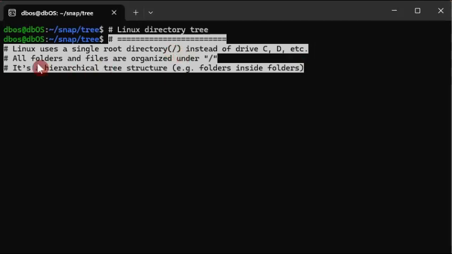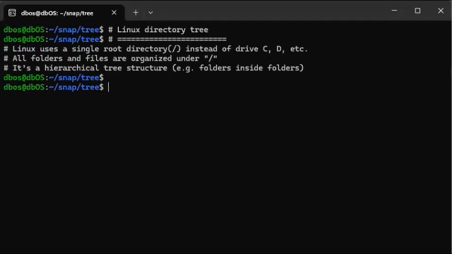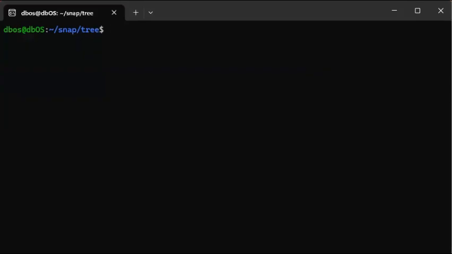Next point is that all folders and files in the Linux file system are organized under that root directory, the slash. And it's also a hierarchical tree structure, meaning it could be folders beneath folders beneath folders, just like what we see and use in the Windows file system. From time to time I'll be using the command called clear, and you can see that it is very useful if you want to clear the screen.